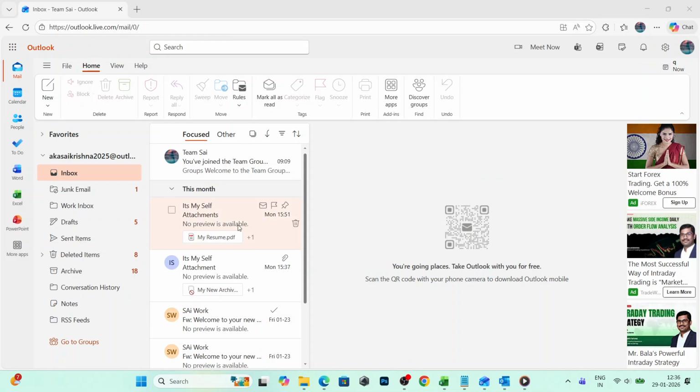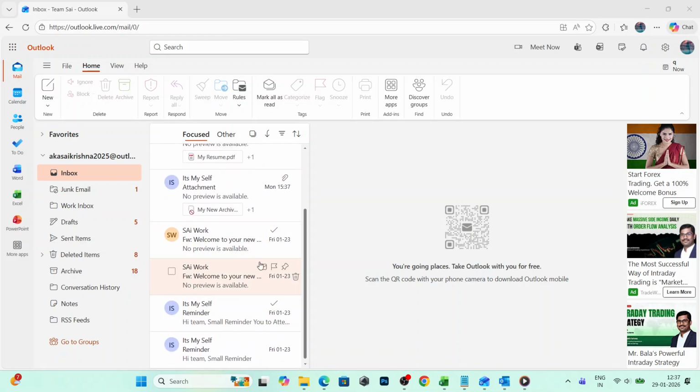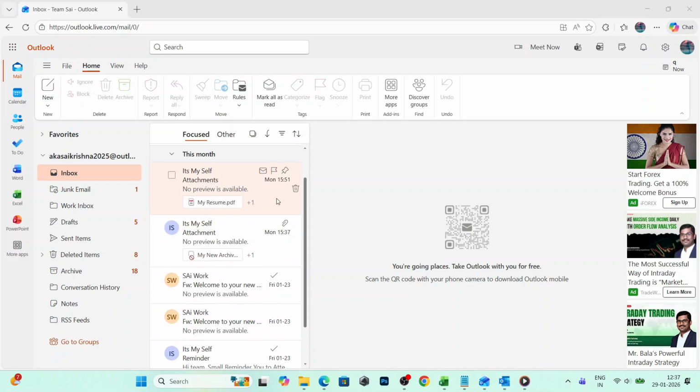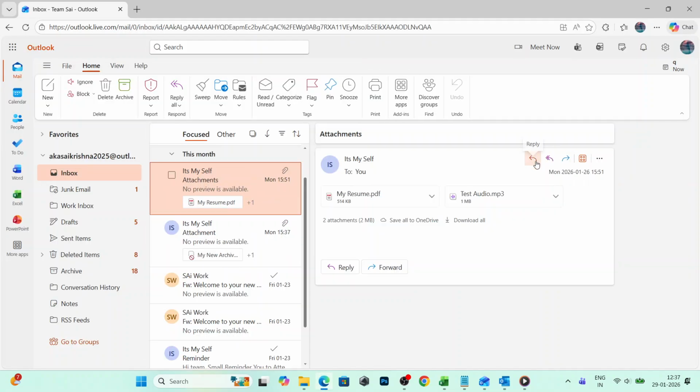In today's video, I'm going to teach you how to attach a file in Outlook when replying. By the end, you'll know exactly how to add files to a reply, reply all, or forward using the built-in Attach button or a simple drag and drop.